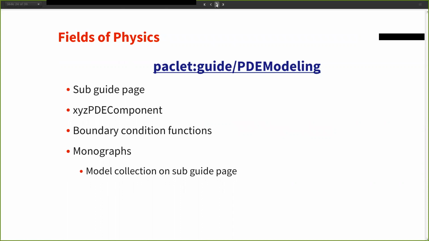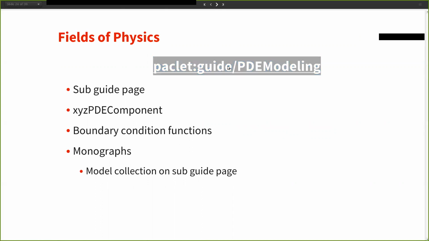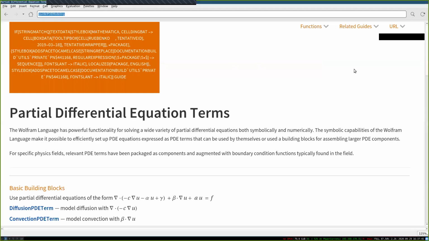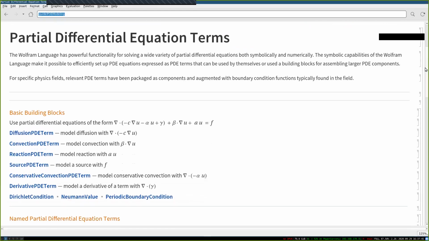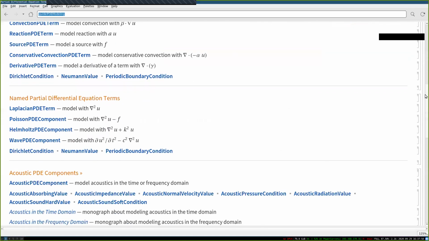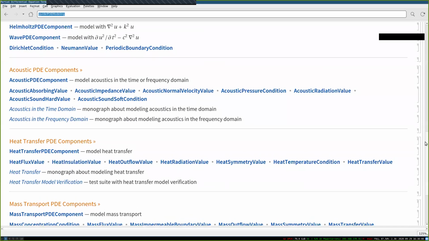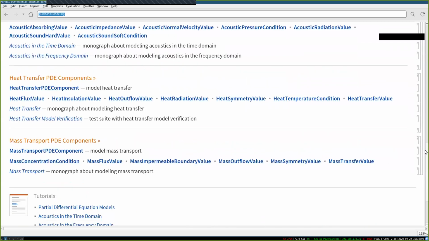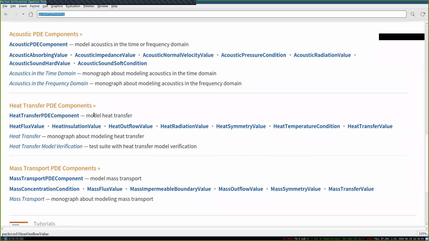Okay, so let me have a quick look at the different PDE modeling fields of physics that we have. And there, I think the important thing is to look at, so we've discussed these basic building blocks that are now available. We've discussed the named partial differential equations a bit. We've looked a bit at these acoustics PDE components. We also have a heat transfer PDE component and a mass transport PDE component. So these are the components that generate the equations, and these are the boundary conditions that we have.